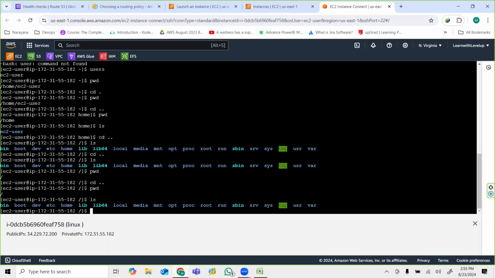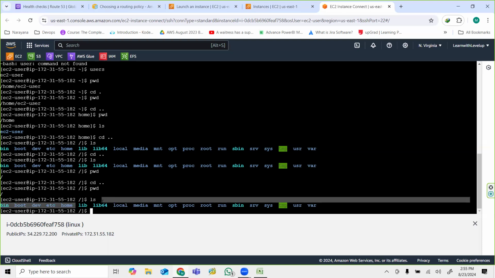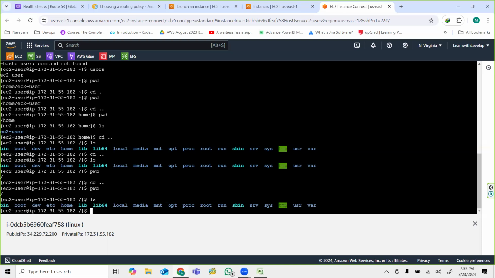lib and lib64 are libraries. If I have any media in the local system, it would be available in the media directory. Mount: whenever I add any additional storage, let's say I have added a pen drive, a new directory gets created for us, here in mnt. We have certain others like run, sys, and we have something called tmp. tmp contains the temporary files.